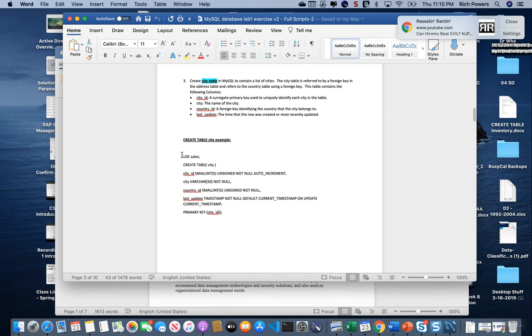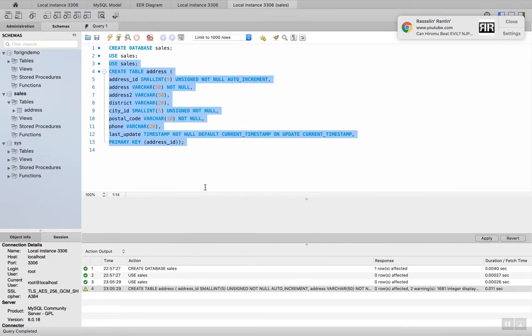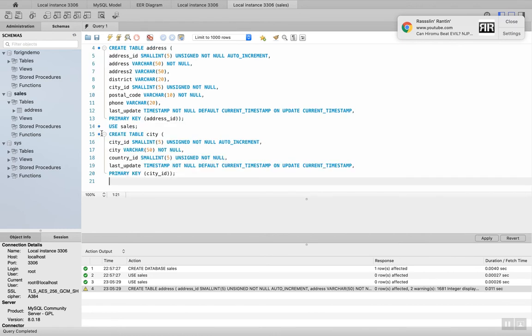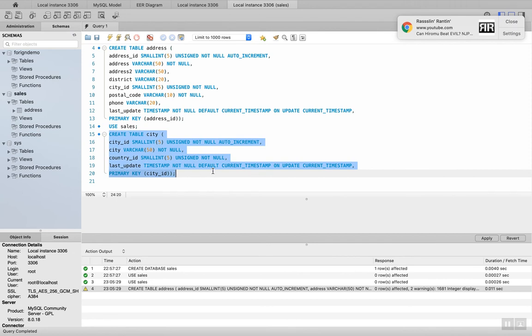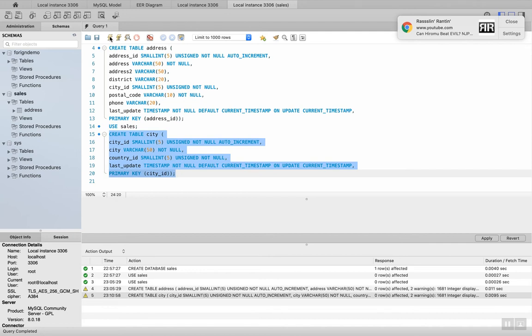All right. So this is the city table. The same exercise here, same process. Copy it, Control C. Go back to our workbench. We'll put it right here below the other one. And we will just simply highlight it and we will execute it. Got an error, got a warning once again, 2 warnings.